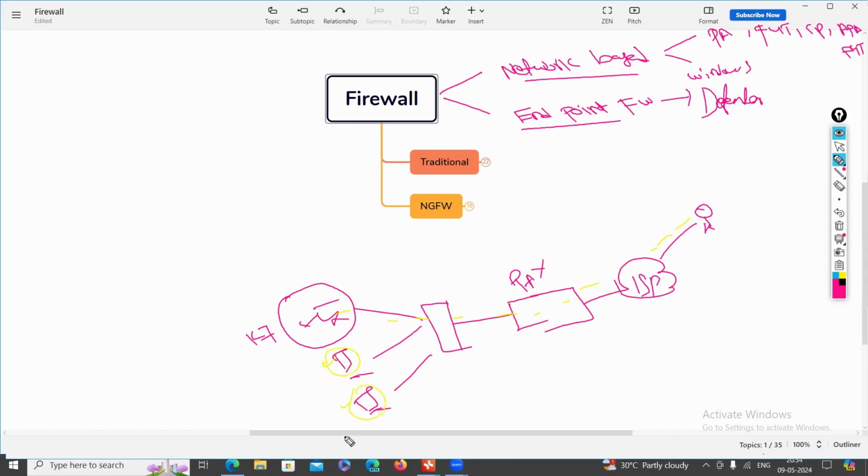Now, these two machines don't have endpoint protection; only this machine has it. Likewise, say we have 100 machines. All these 100 machines will be infected as soon as they communicate with your internal LAN machine. Your entire LAN will be infected by the same vulnerability. But fortunately, the first machine has an endpoint protection application. So now what will happen?